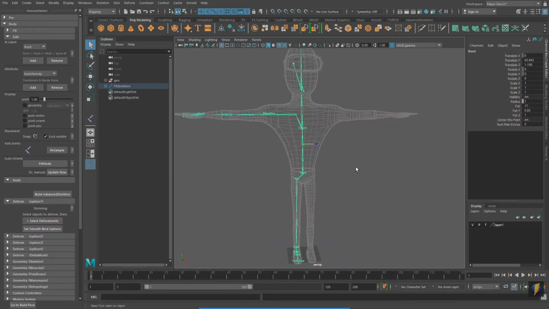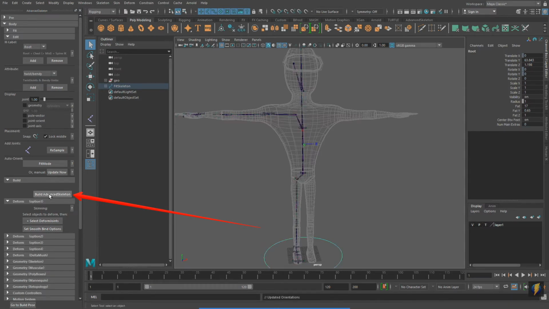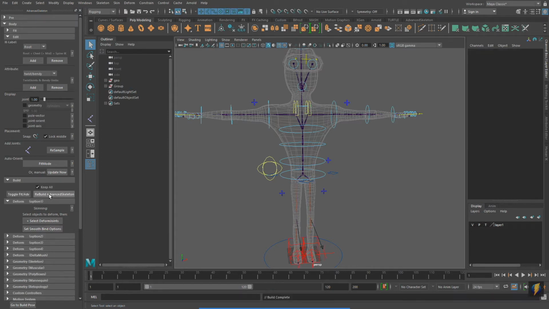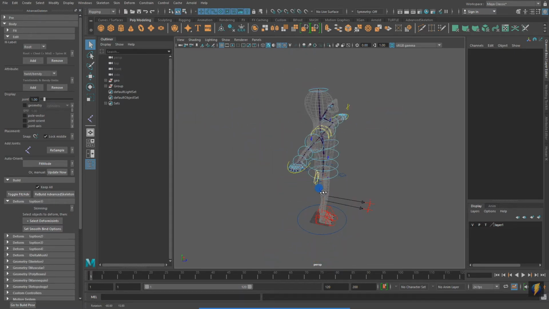And now that I've determined the placement of the joints in my character, I'm going to proceed on to Build. Clicking on the Build Advanced Skeleton, the rig will now be constructed. This is really the puppetry system for posing and animating your character.